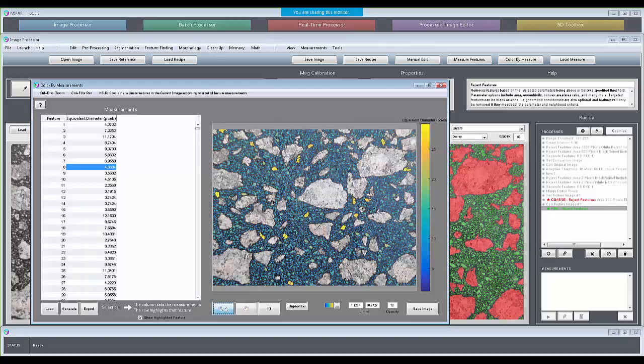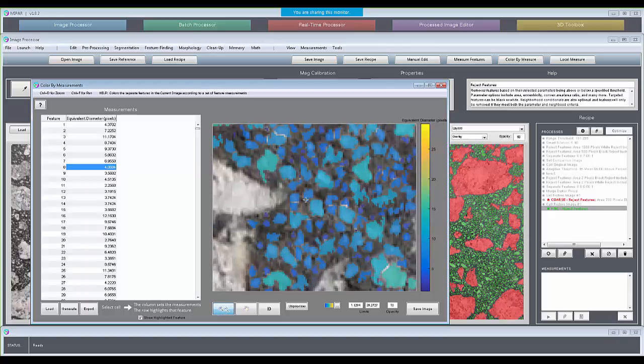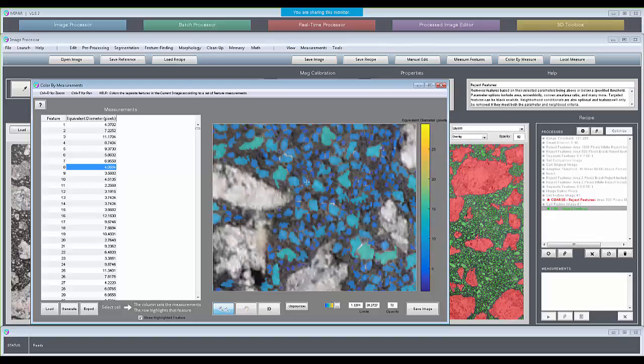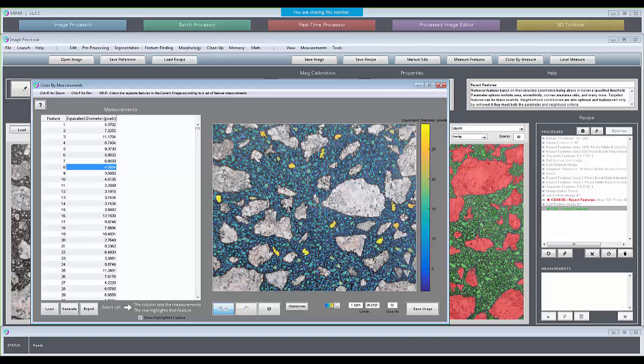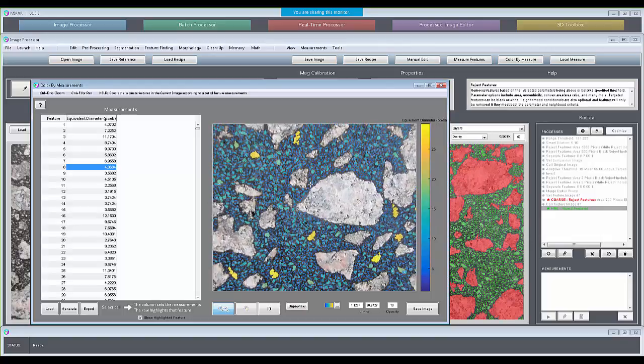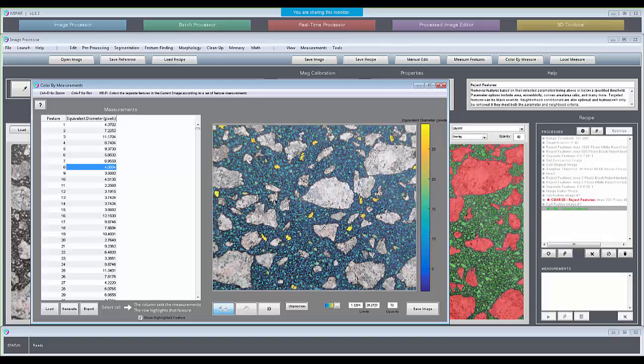Here's a case where I think adding feature ID labels would not make much sense. You wouldn't want 9,000 numbers peppering this image. Here's where visualizing on a color scale is a little bit nicer. But like I said, we're going to try to get the feature ID labeling here added as soon as we can.